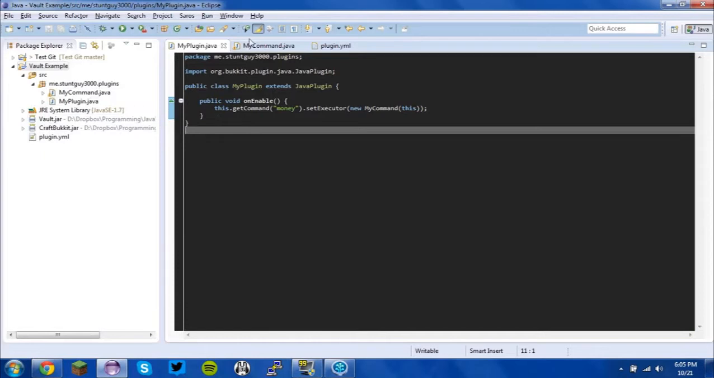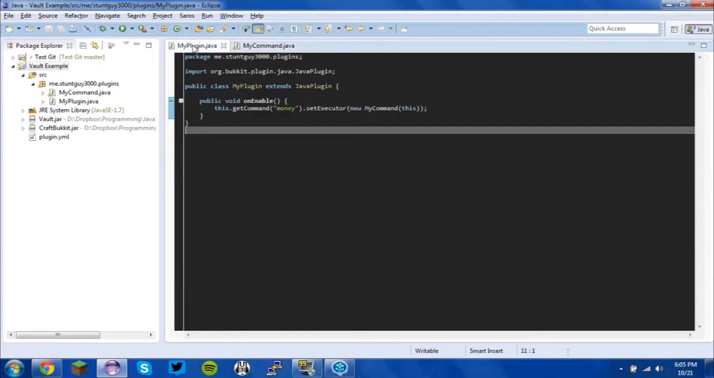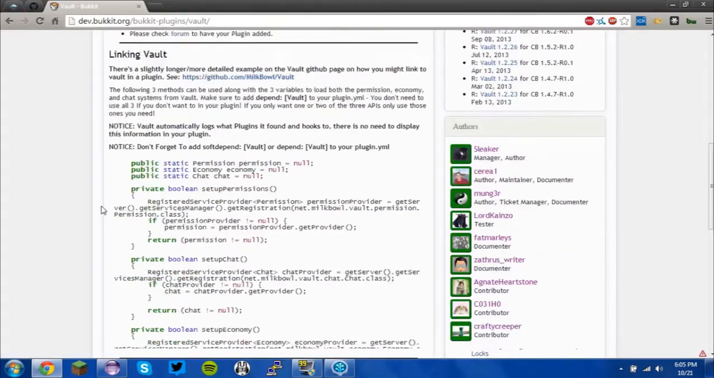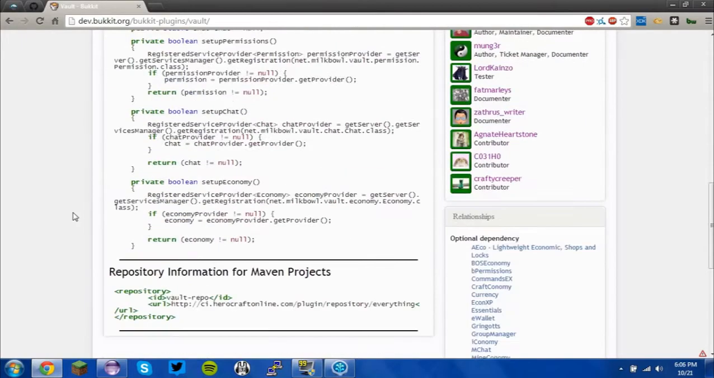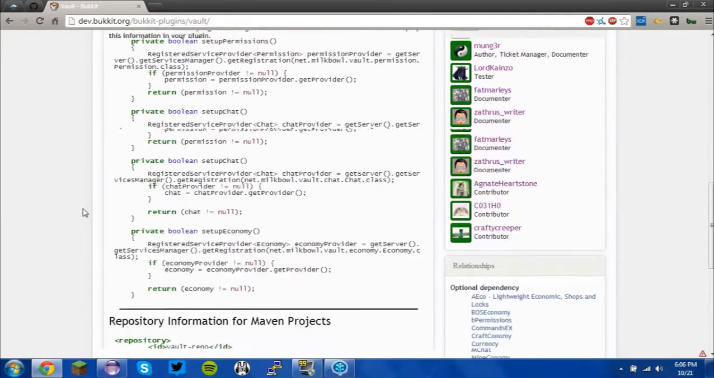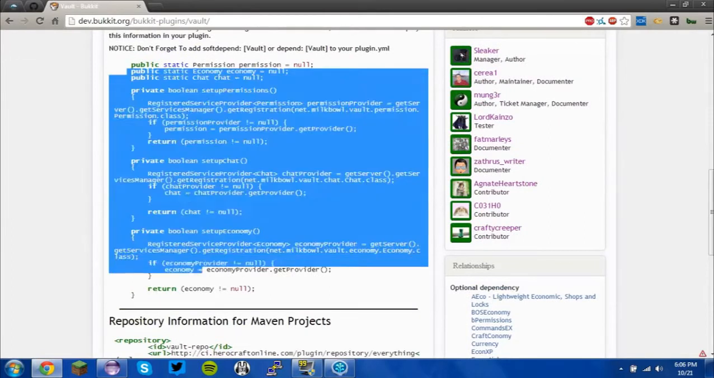So I've just made a simple plugin here that allows you to get how much money you have. Pretty straightforward, basic permissions, checking if the sender is a player, all that simple stuff you should have hopefully learned in other tutorials. If not, check out the other videos on this channel and you will see the explanations behind all of those if you don't understand.